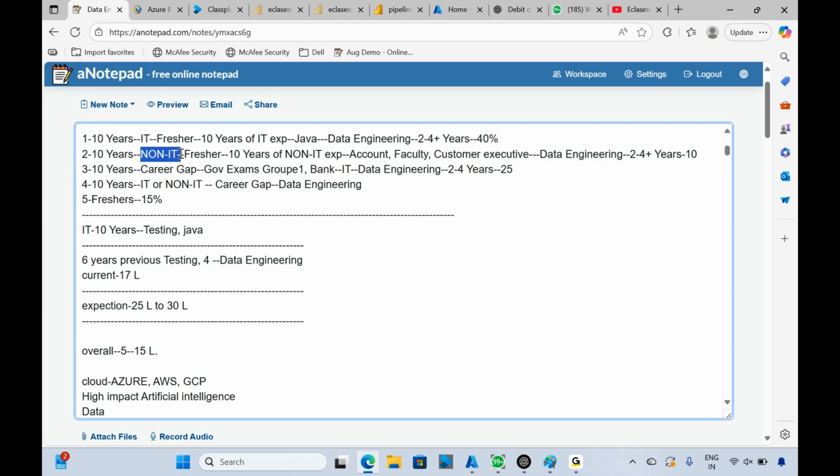The second category is non-IT people. They have been working in non-IT for the last 10 years or 5 years. It can be an accountant, faculty, customer executive, whatever it is. Now they want to come to IT. So the moment they want to come to IT, there is this data engineering course.